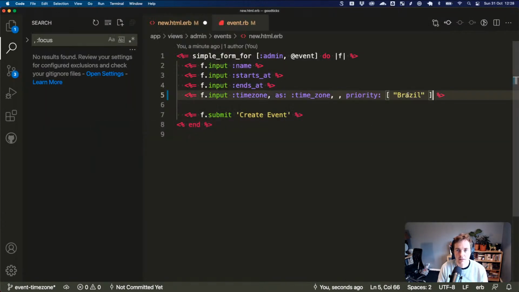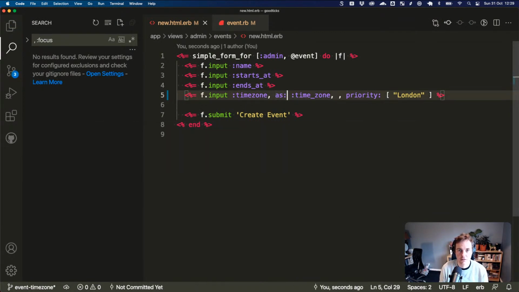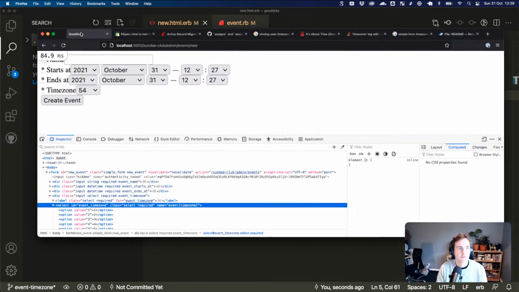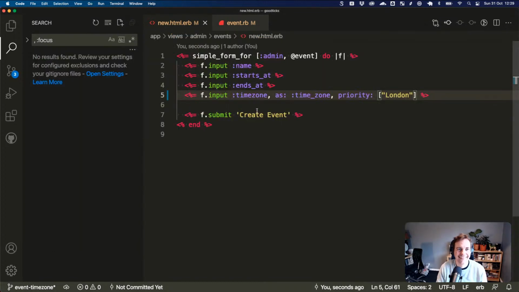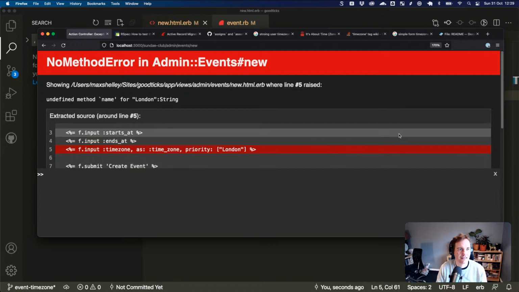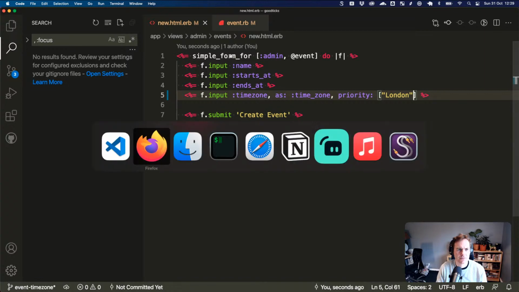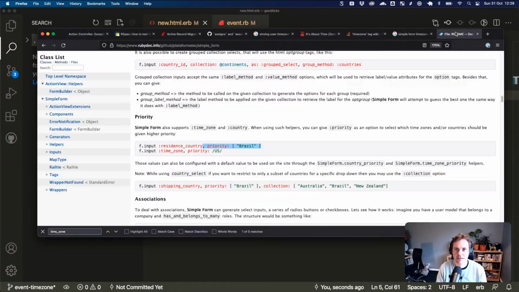Okay. We've got a bunch of typos in there. That doesn't need that, I think. Nope. What's the error we're getting? Name for London. That was what it told me to do, wasn't it? No. Obviously screwed that up. Oh, so that's country. Oh, so sorry. Okay, so time zone priority.